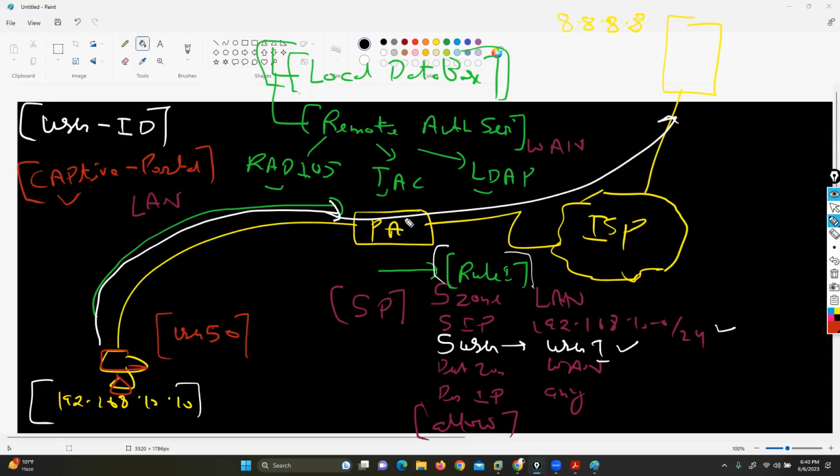But if you remember the security policy concept in the Palo Alto firewall box, if any traffic is going to hit the firewall device, the firewall will check the traffic information against every firewall policy. So the firewall will check source IP information, source zone information, destination IP address information, destination zone information, and user account information.